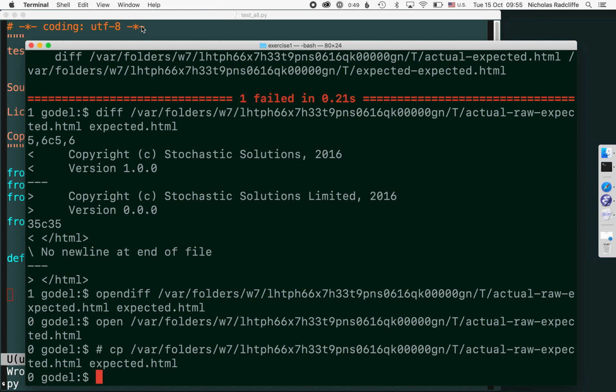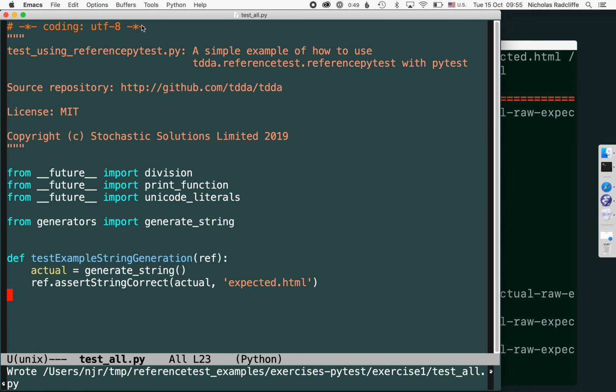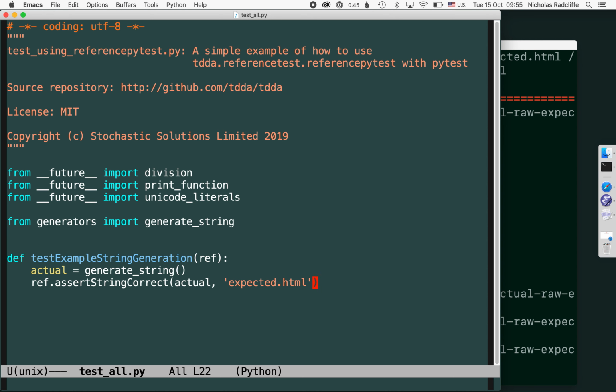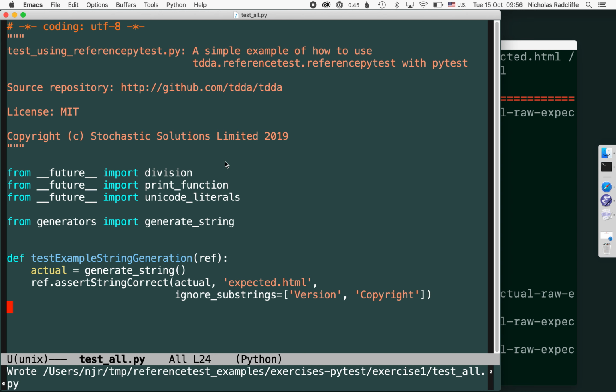So what might be ideal is, rather than just updating the test result, which we'd have to do every time we change those things, it would be great if we could tell the software, the reference testing software, that actually you should ignore lines that contain particular patterns, and you can do that various ways. The simplest one is just specify substrings that identify lines that you don't want to include in the comparison. So I'm going to say lines that have either version in title case or copyright in title case. If they differ between the two files, don't let that cause the test to fail.